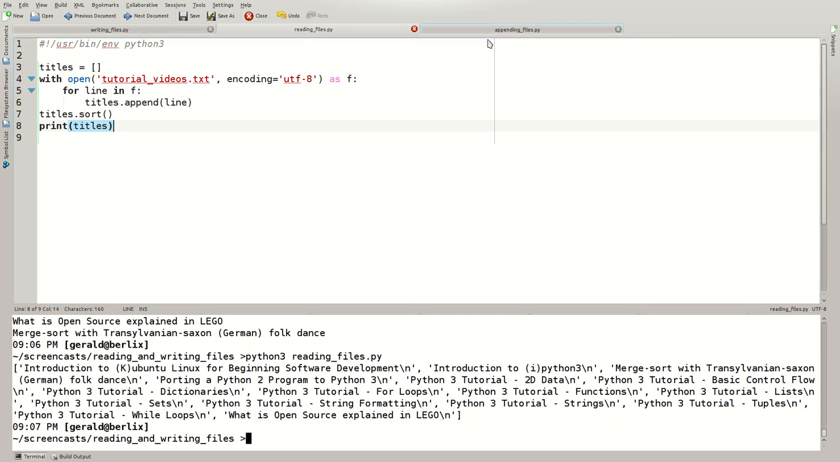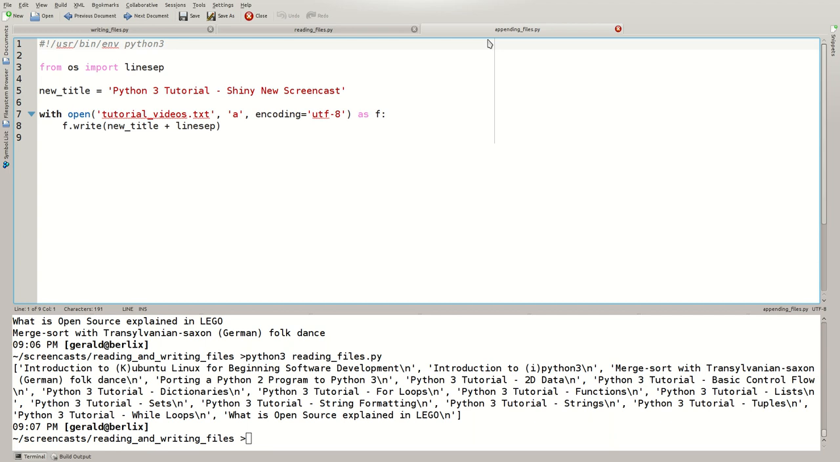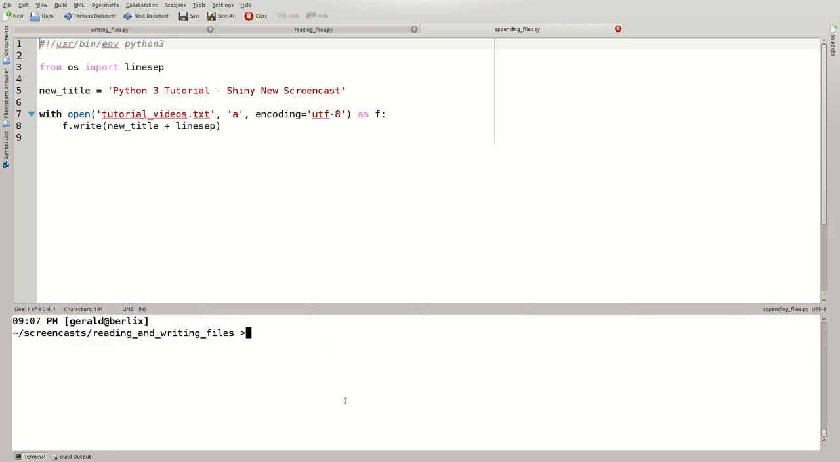Finally, we're looking at appending files. I'm clearing my screen here again with Control L. Appending files means when you open a file and you write to it, you write to the end of the existing file, or you can jump to other positions and interact like that. So for example, if I want to add a new title to my tutorial series and the new title is not yet available online, here I just define it to Python 3 tutorial shiny new screencast.